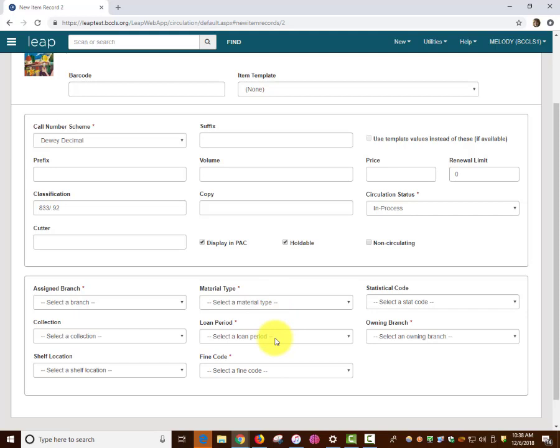Loan period. Per policies and procedures, all print materials able to be requested for reciprocal borrowing must circulate for a minimum of 14 days. The library may opt to have a different loan period, but not less than 14 days. All audiovisual materials able to be requested for reciprocal borrowing must circulate for a minimum of 7 days. The library may opt to have a different loan period, but not less than 7 days.